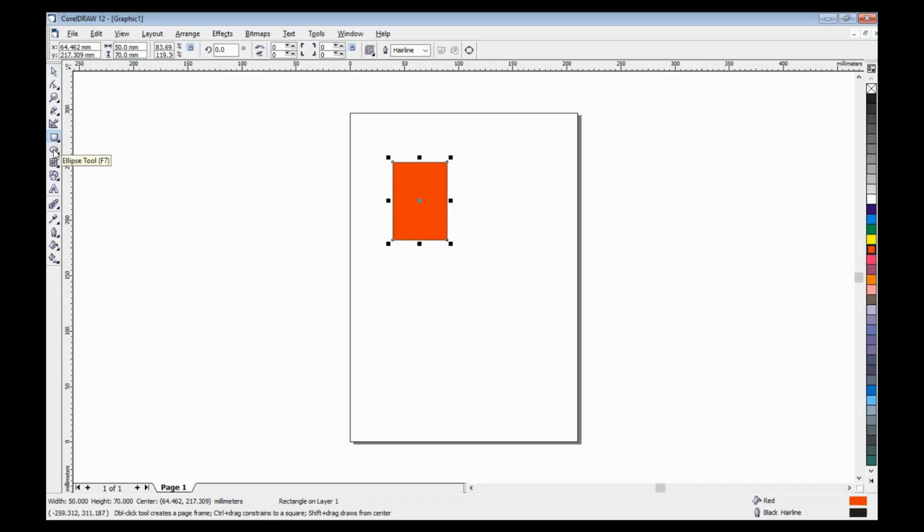Second tool, I introduce you the ellipse tool. The ellipse tool on Photoshop we call the elliptical marquee tool. Yeah, the same way like this. Yeah, if we want to adjust the size, we can set it here. Yeah, maybe, and then we choose a color. Okay.